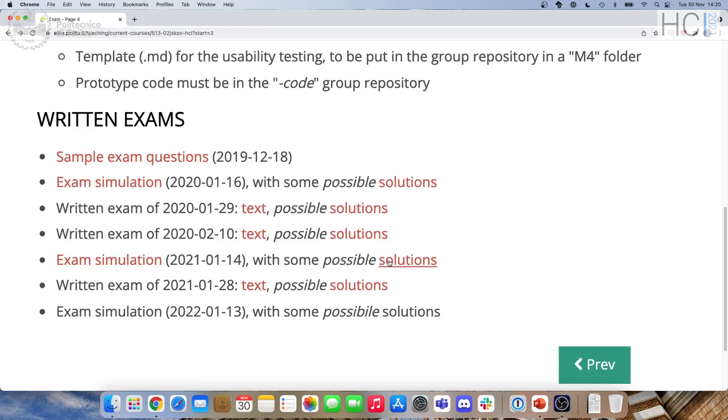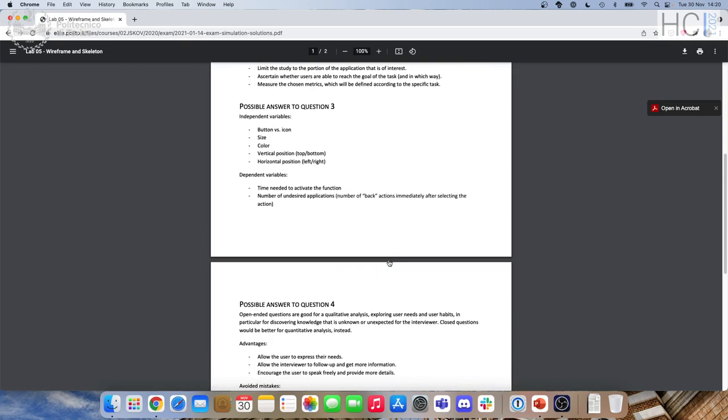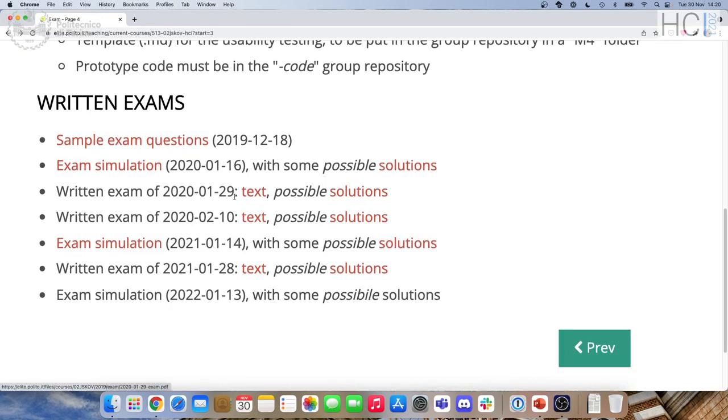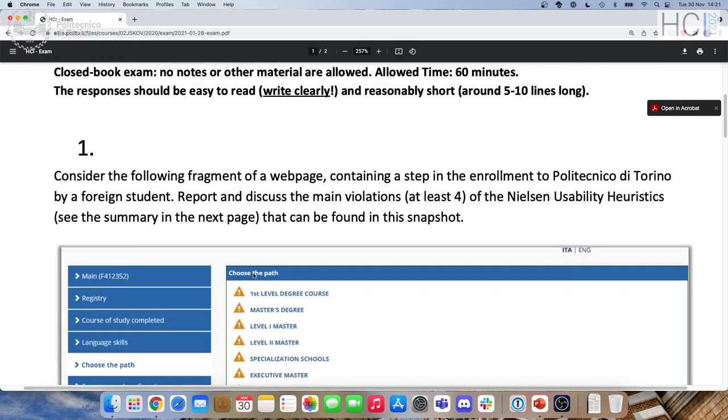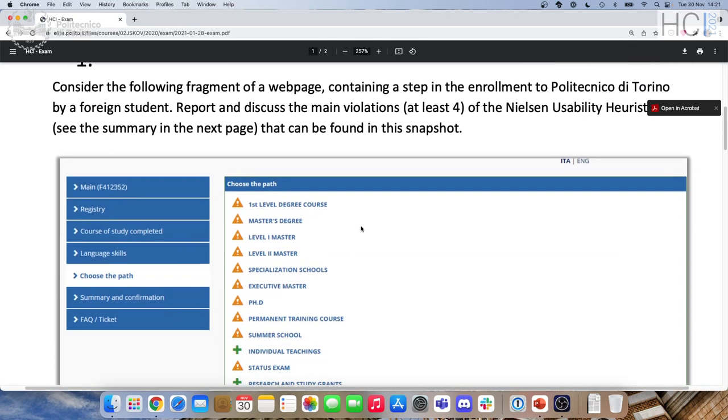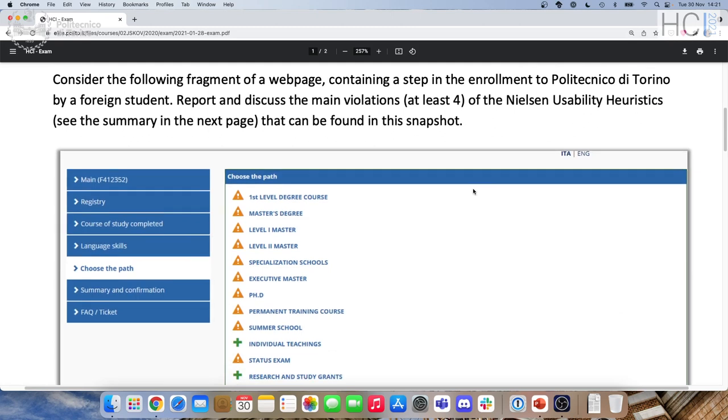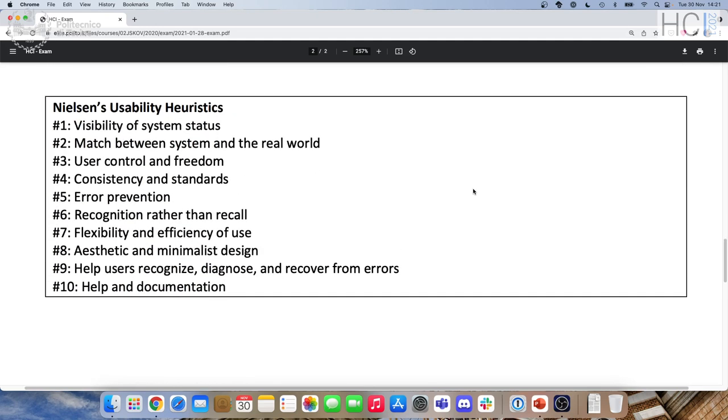So this was the exam simulation of last year, and there is some solution as well. And then, we didn't publish all the exams, but for instance, there is the first exam of last year, in which it was considered, so the exercise, considering the following fragment of a web page containing a step in the enrollment to this university by a foreign student. Report and discuss the main violations, at least four. You have to find at least four violations of the heuristics. So right, this page violates heuristic number 1, 2, 3, 4, whatever. Why? Because, etc. And in this case, we give you also the heuristics.